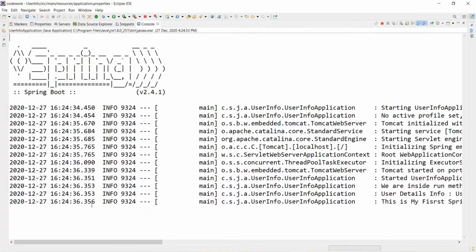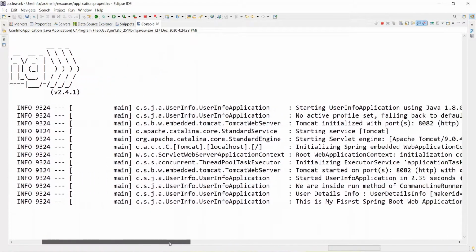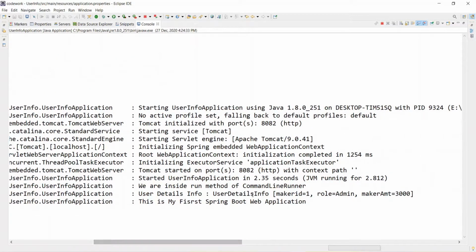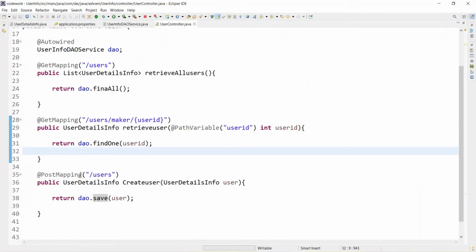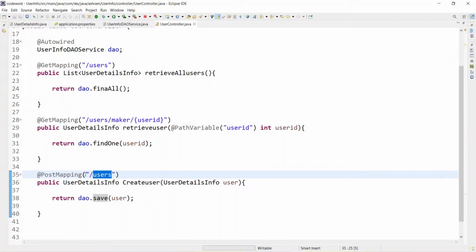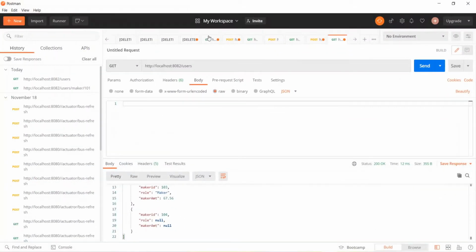If you see here, all the debug information has disappeared, and we have only the meaningful information that we required. Here you will see Tomcat started on port 8082 and started user info application. So now the application is up and running. Now we have to call this API using the post method with all the details. Go to Postman and first check if they are working or not. So use the get method to retrieve all the users.